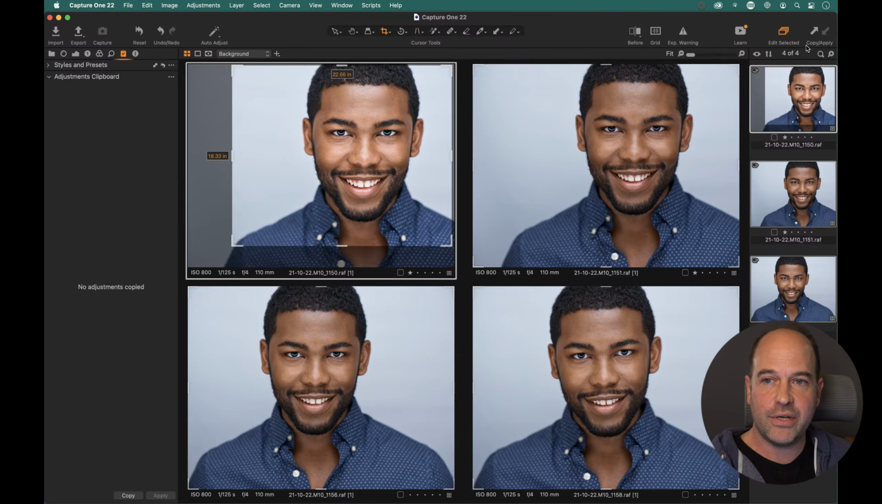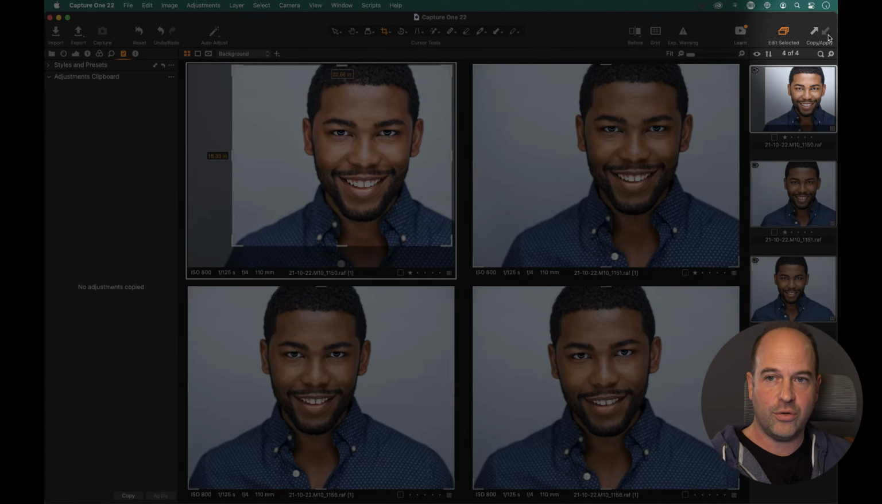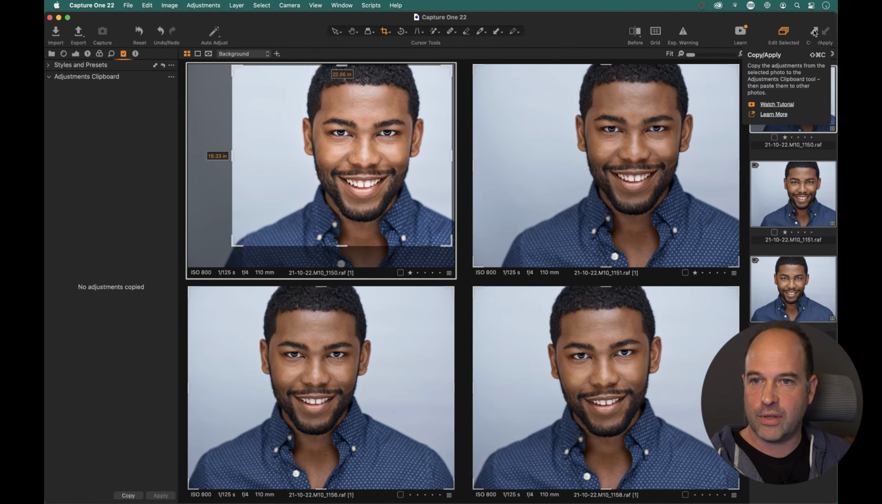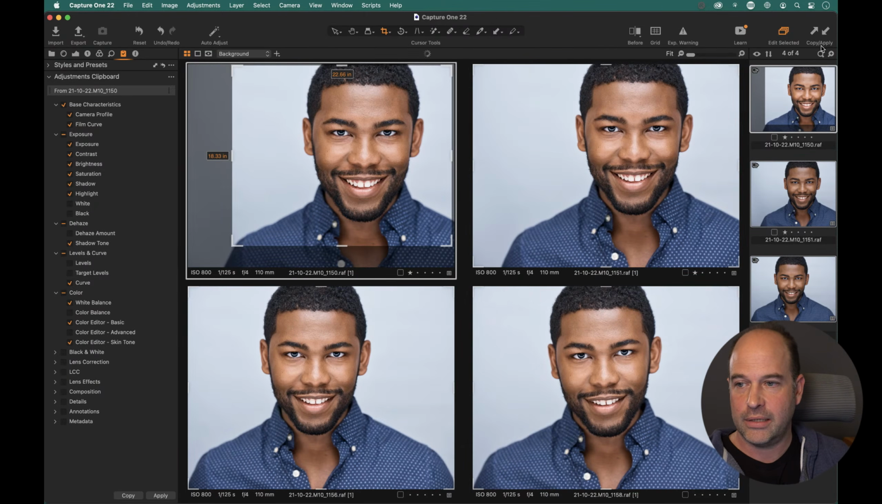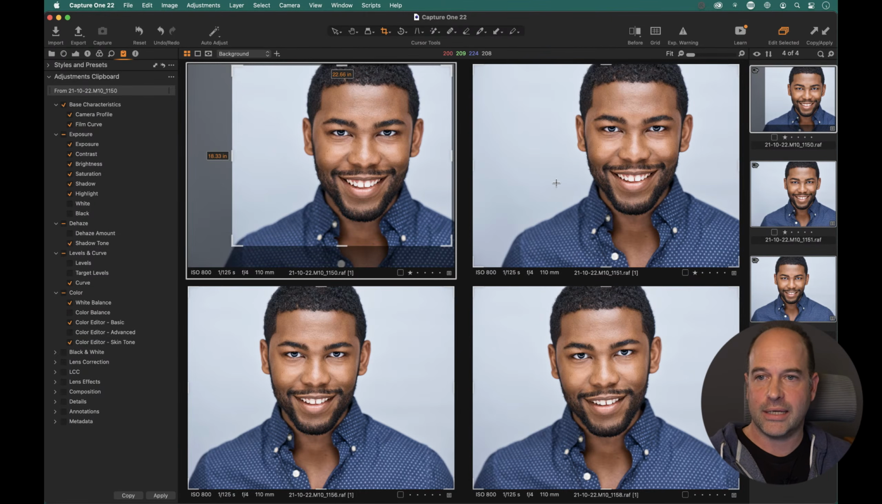Up in the very top right hand corner, you'll find the two copy apply buttons. As soon as I hit copy, watch what happens over on the left. All the current adjustments that are on this photo are copied to the clipboard. Now to get them to the other ones, all I need to do is hit apply, and away we go. So two clicks and we're done. That of course also has a shortcut.